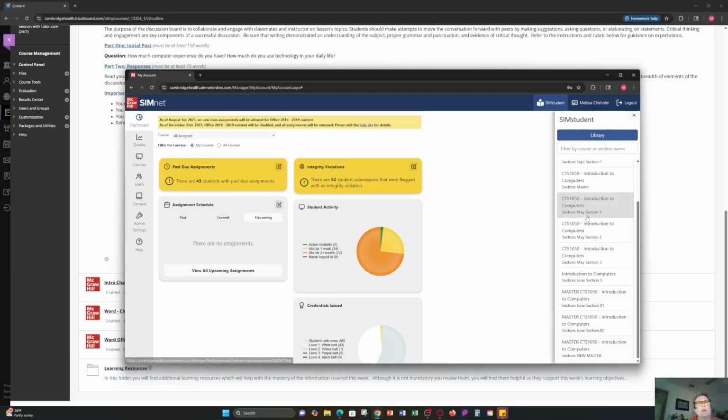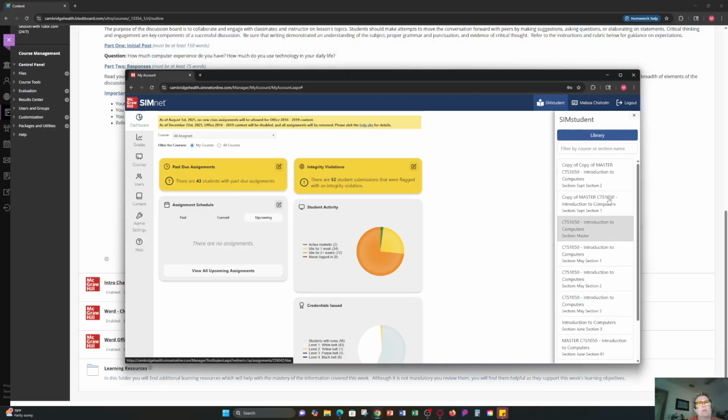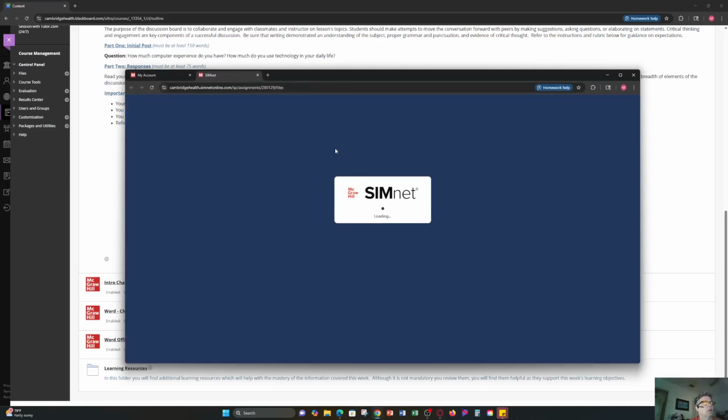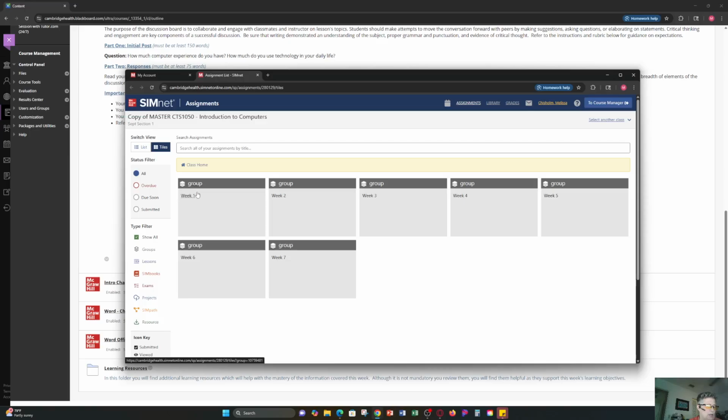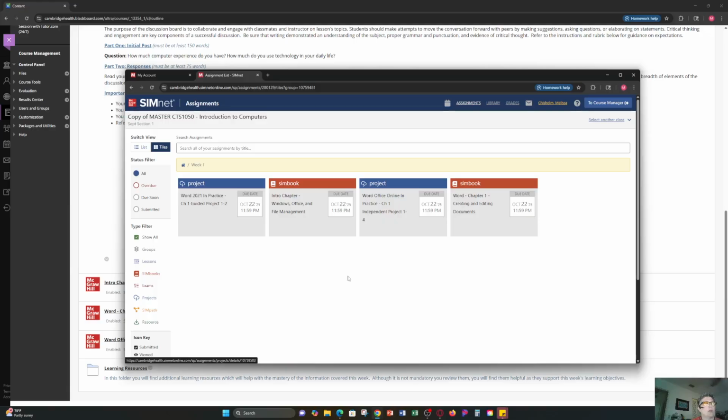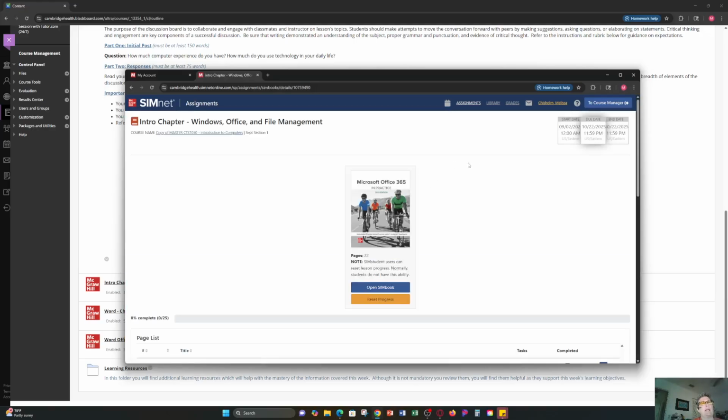I need to find section, I think that's it, that's section 1. Okay, so this is what it looks like right here. When we click on this I don't know what it looks like on your end. Anytime you see a guided project, you can do them, but they're not a graded assignment, okay? The little red ones are actually from the sim book. So if we go ahead and click in here, take a look at it.